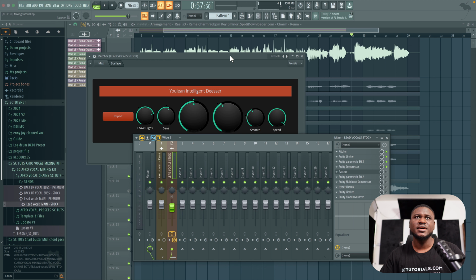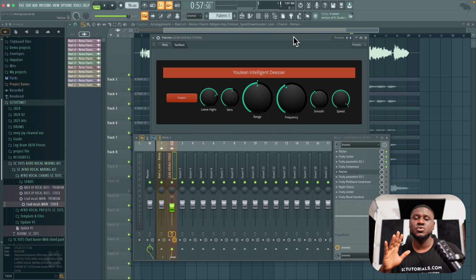Now the next thing we're going to look at is de-essing, because most times when you record, there are going to be some sharp S's in your vocal recordings. So this will help smooth it out. This is the Fruity Intelligent De-esser. It's a stock plugin in FL Studio. I know many people don't know this plugin, but this was how far I went to make sure I created a preset and a vocal mixing chain that goes deep into FL Studio but gives you really good results.